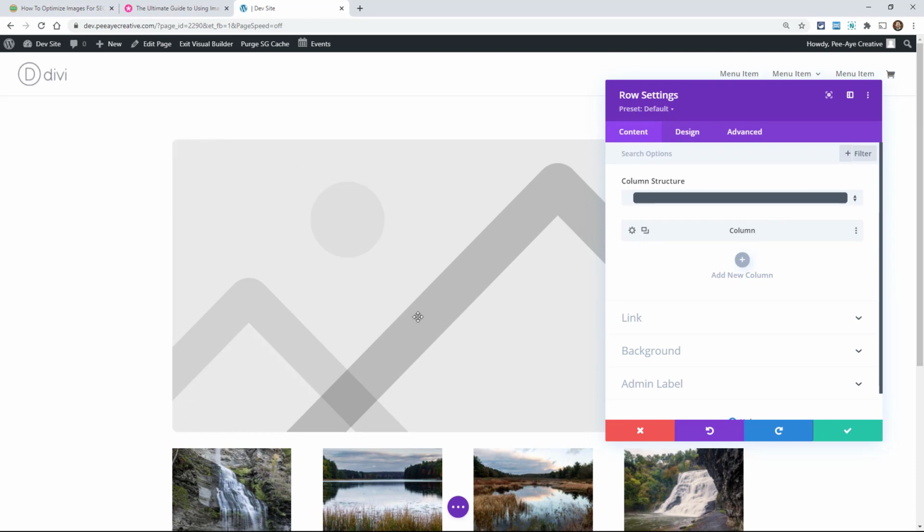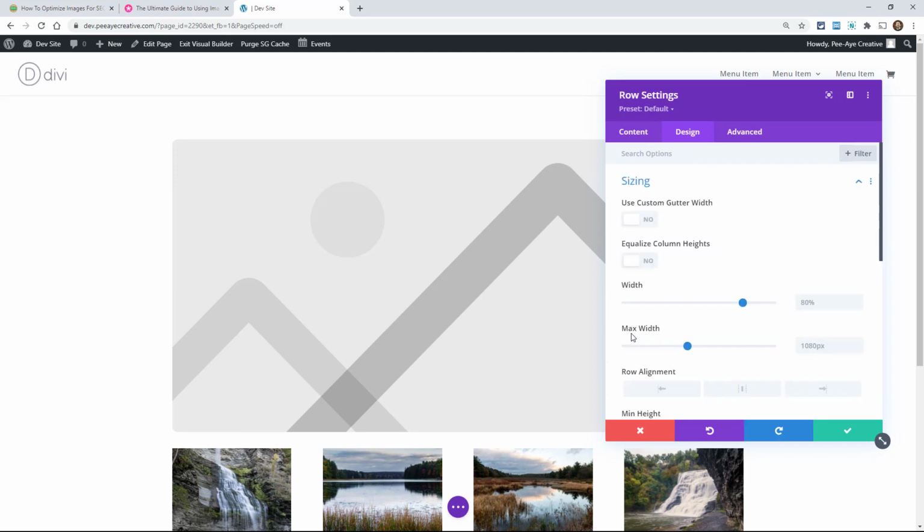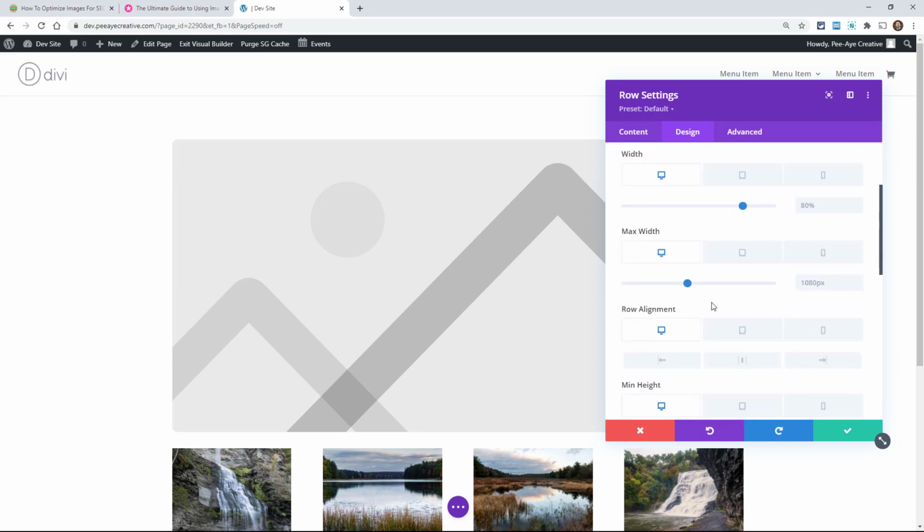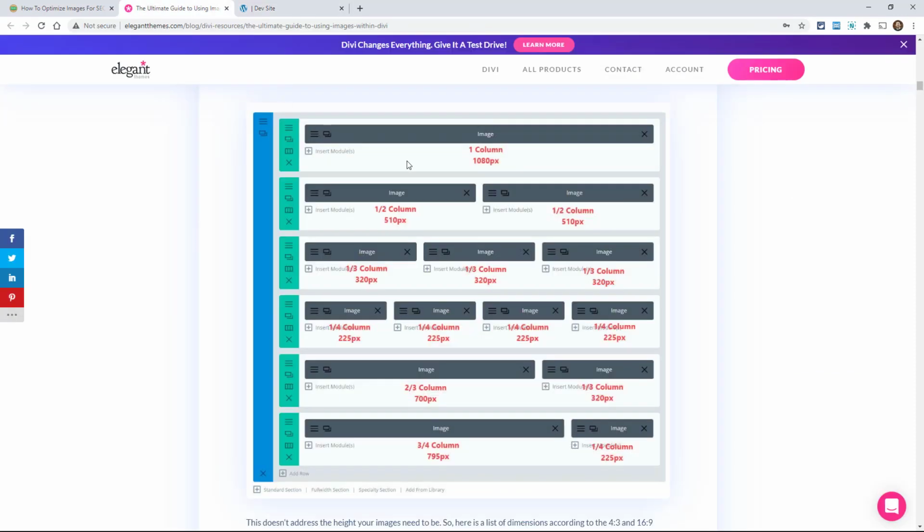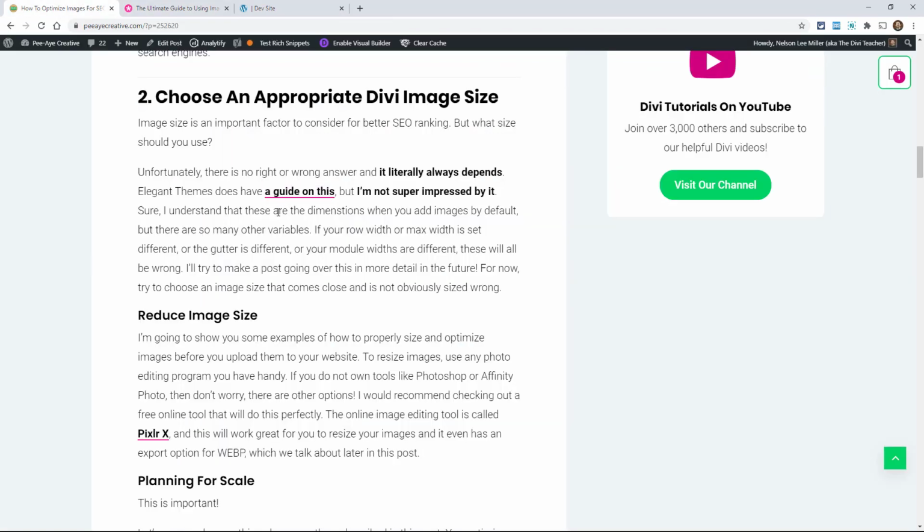Now, I could have my gutters set differently. I could have my row sizing, I could have my max width separate. Like right now, my max width is 1080 pixels. That's where they're getting that, because that's the default max width. Well, what if I change that to 1081 pixels? Well, then all of a sudden this chart is wrong. Or what if I make it 1100 or 1350, whatever it is? What if I change my gutter width? So there's no right or wrong. I guess you can reference this as a guide, but I don't know. I'm just not super impressed by that.